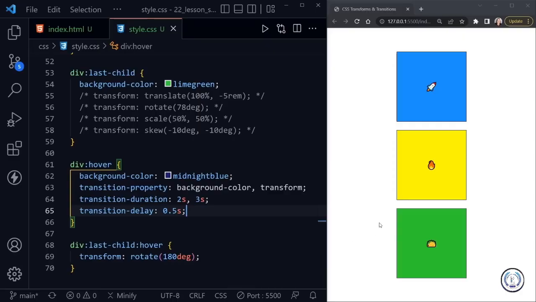And now if I hover over this last one, it waits that half second, and then it begins to rotate. And notice it takes 3 seconds to rotate, but only 2 seconds to change colors. If I do this again, you can see the color is fully changed before it stops rotating. Okay, but that is a lot of different lines here.